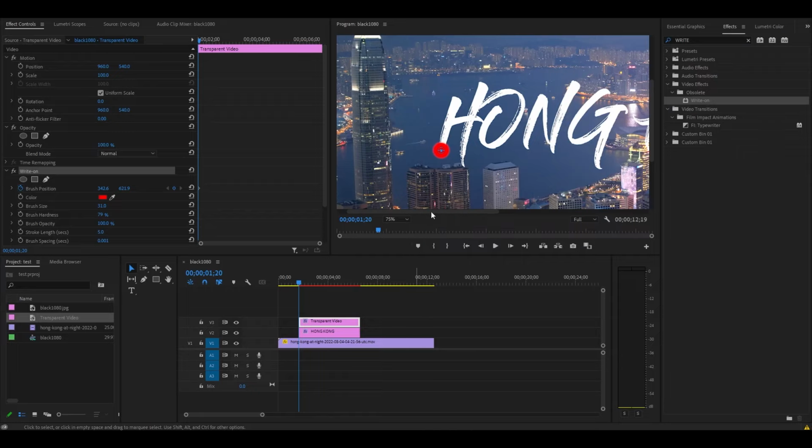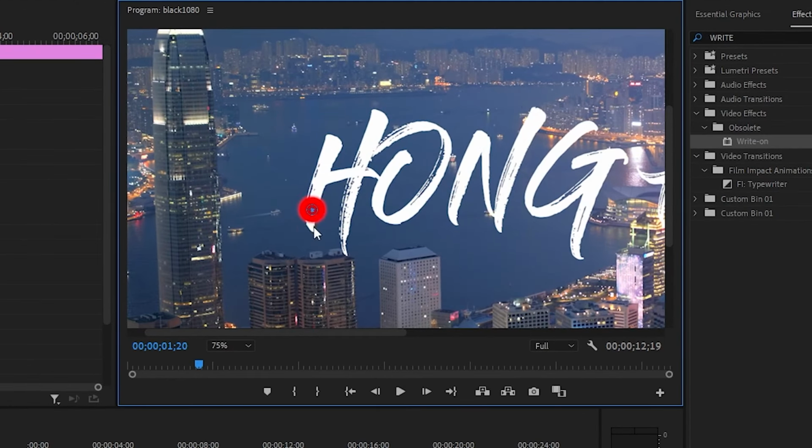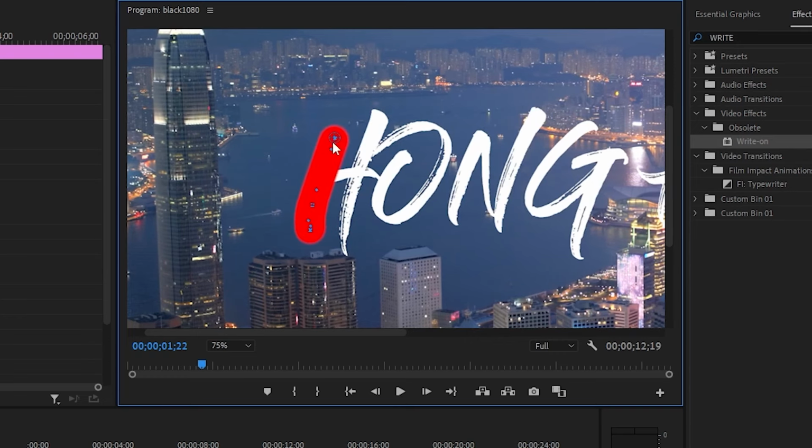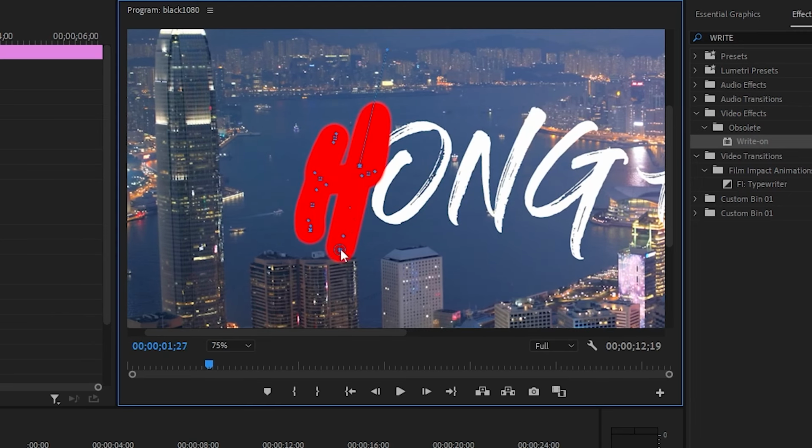Place the red dot where you want to begin tracing your letter, and then move ahead 1 frame by hitting the right arrow key. Now move the red dot to the next position, and move ahead another single frame. Continue doing this until you've traced the entire first letter.